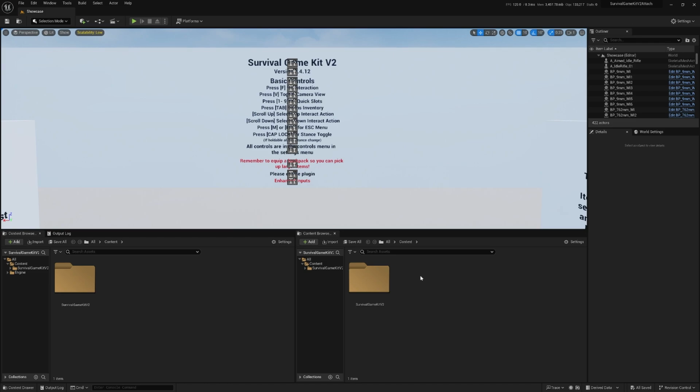Hey everyone, in this video I'm going to be showing you how to add new attachment slots to ranged weapons in Survival Game Kit V2. This video will work for both Unreal Engine 5 and Unreal Engine 4. I recommend making a backup of your project before following this guide though.